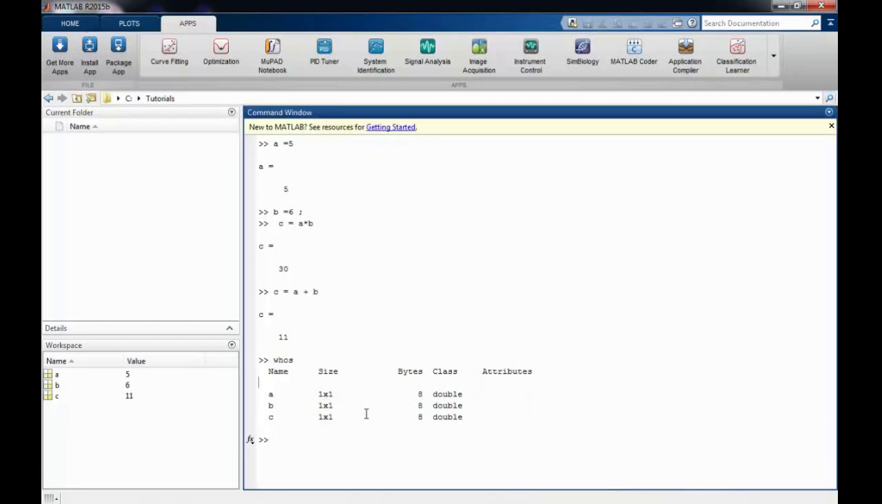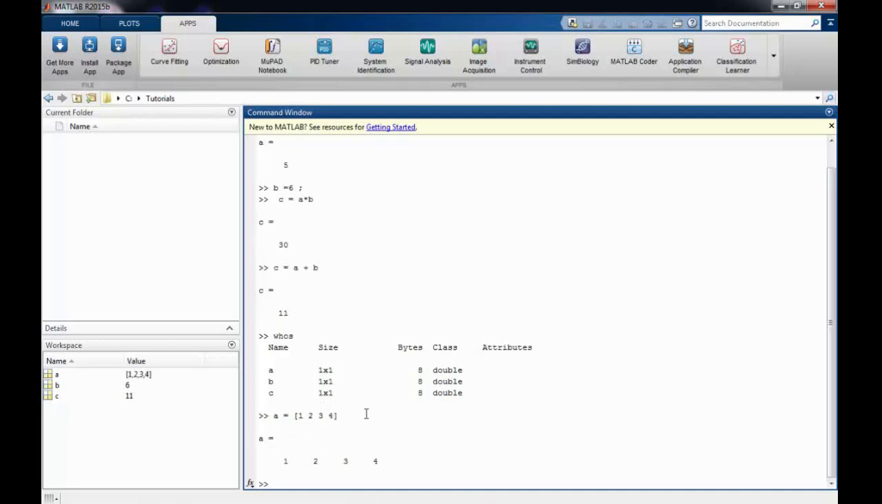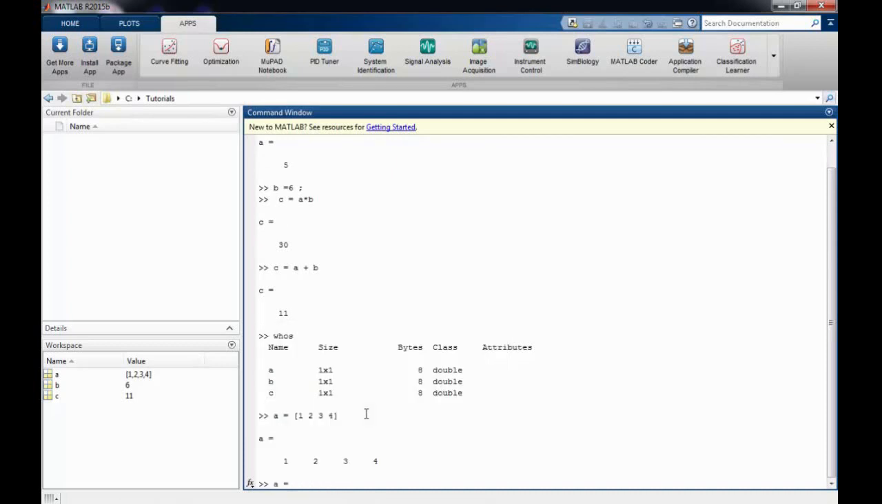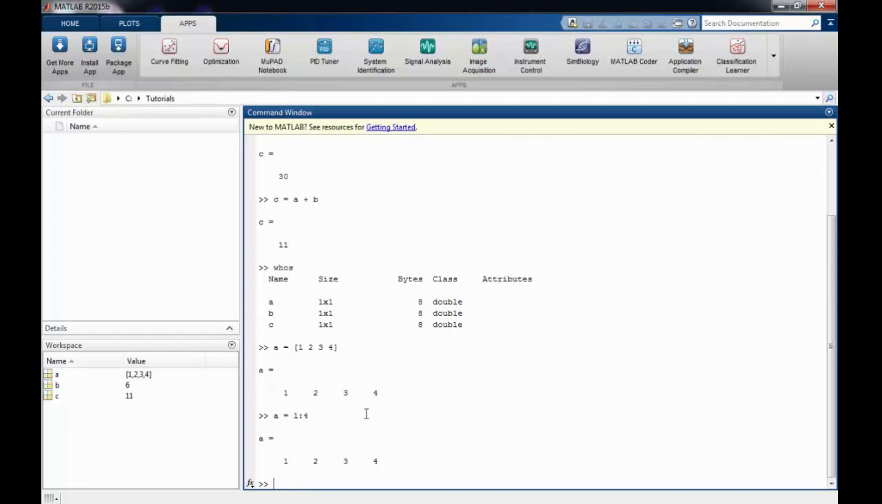Now, in order to create matrices, declare a variable and enclose it in square brackets. So if I say 1, 2, 3, 4, it is going to create a is equal to 1, 2, 3, 4. Similarly, we can use the up arrow key on the keyboard and make it 1 column 4. This will also create a vector A from 1 to 4.